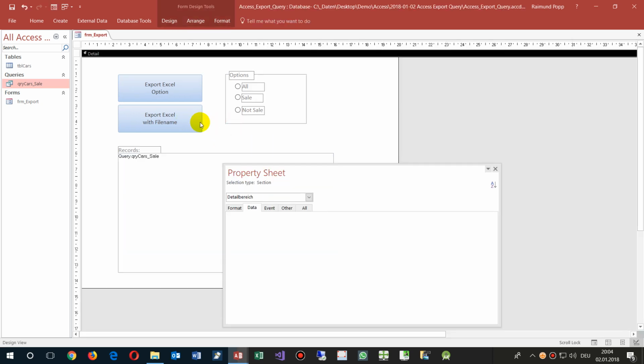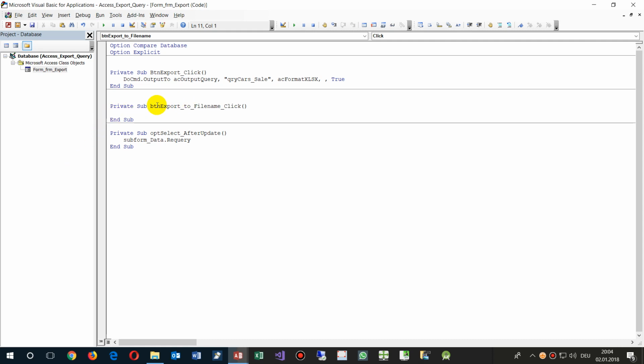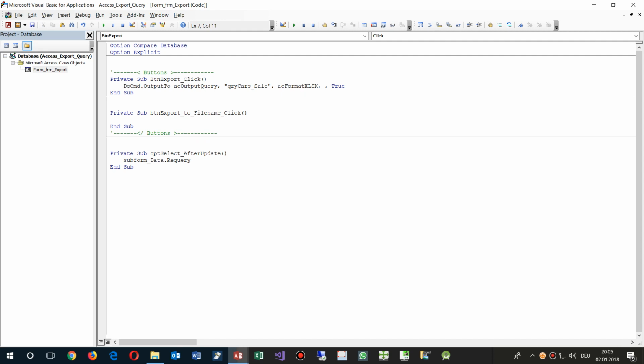Now what we do there, we go to the design view, open this, the build event, a code builder. And then we have here, these are my buttons. Buttons block. The other one is the controls block. Let's do it like this, for example. Now we have first the button export, which is with nothing. And now the other one is called export to Excel. It's always DoCmd. A simple way is DoCmd.OutputTo. There are other commands also available, but the DoCmd is like a macro writing.